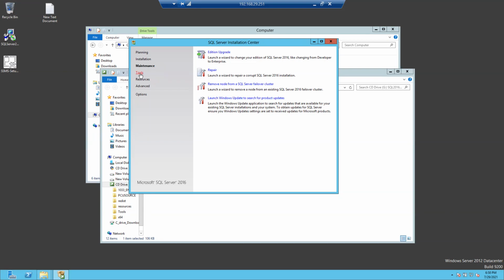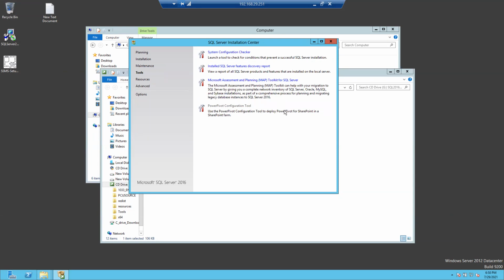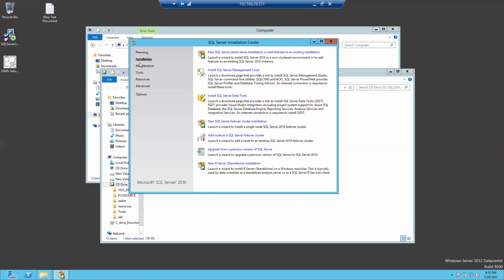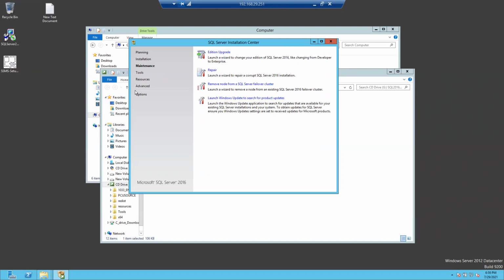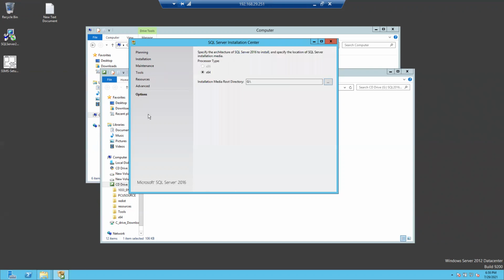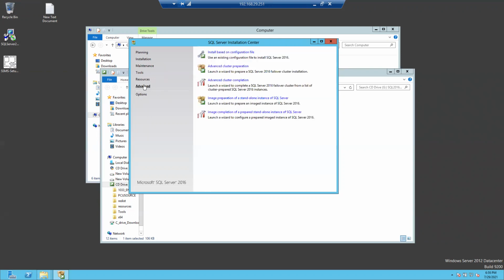So this is a general thing. This is not required. System configuration checker is not required either. So these are the main things, plan and maintenance. Okay. This is also not required.